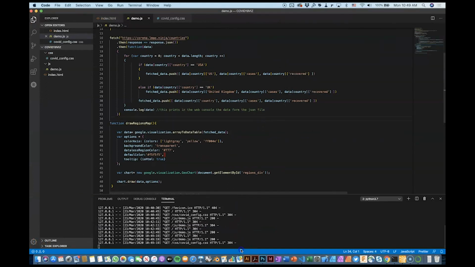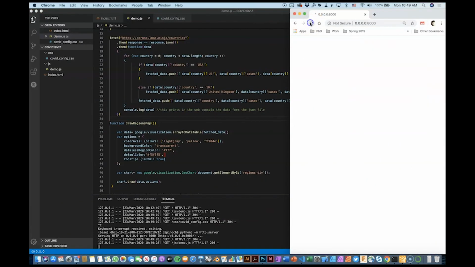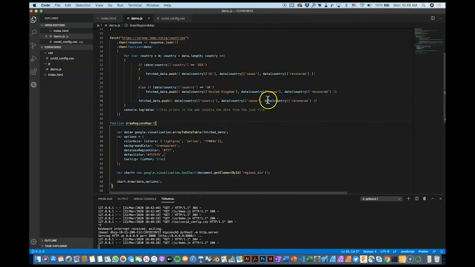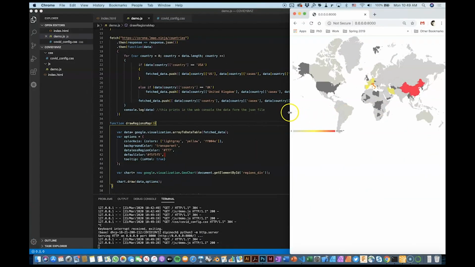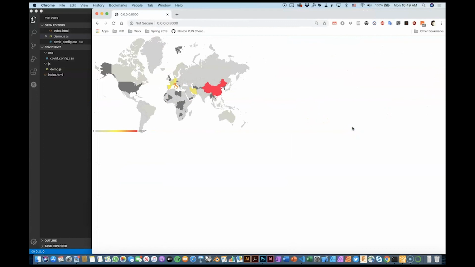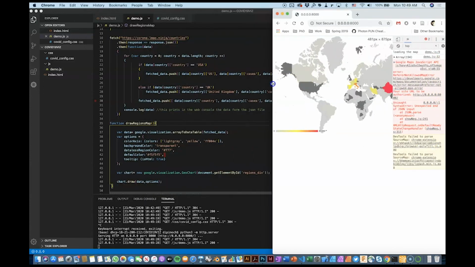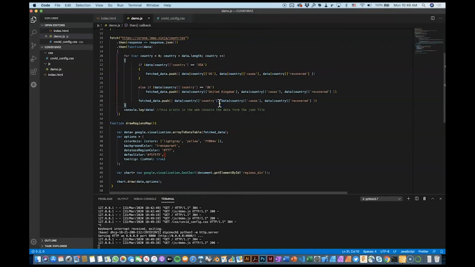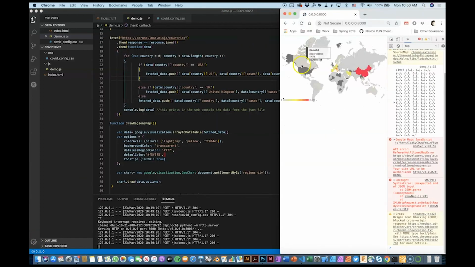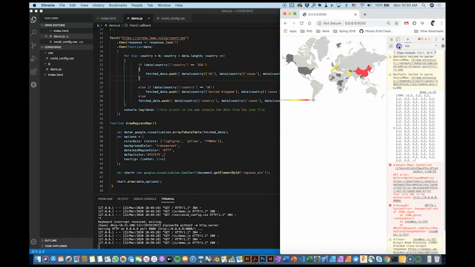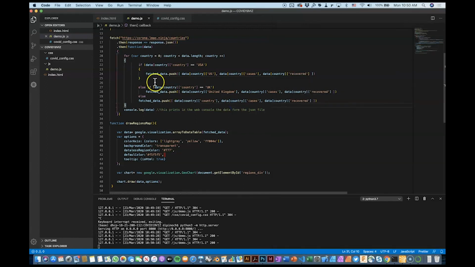Not yet. Okay, let me restart the server. It's giving me probably an error. If you want to check if you have an error, you can press Command Option and J on Mac. You will see this. It's giving me an error here. Still not getting anything, so let me check the code.